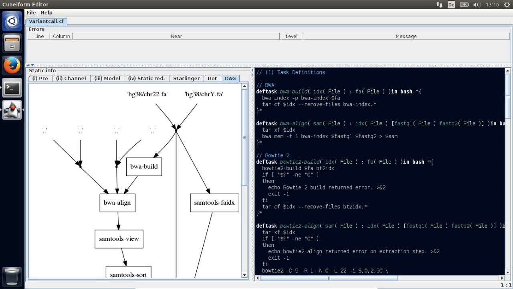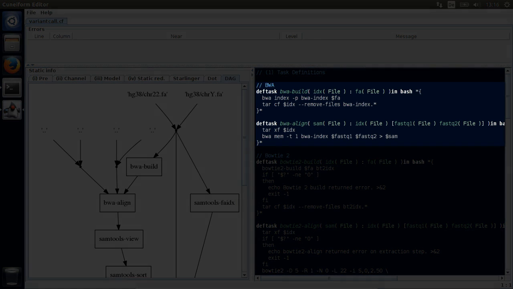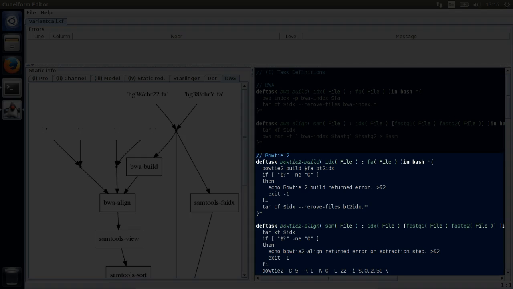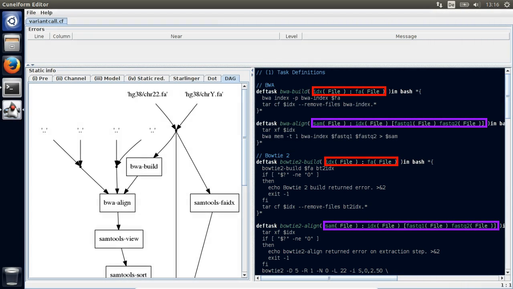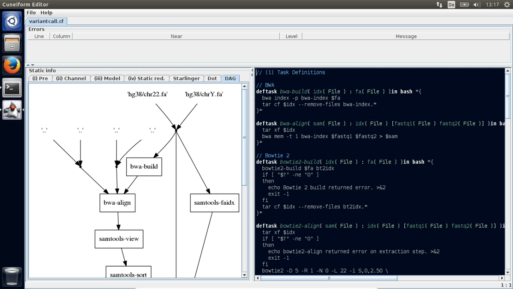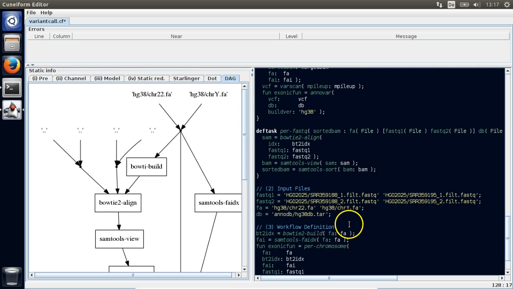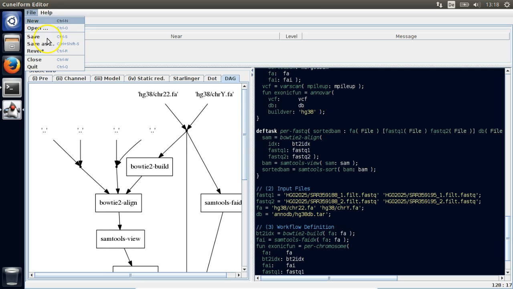In the variant calling workflow, look up the definition of the tasks BWA build and BWA align. We can write a pair of tasks Bowtie2 build and Bowtie2 align with otherwise identical signatures. In this workflow, the Bowtie2 task definitions are already given. Since the signature and data consumed and produced are the same, we can safely exchange BWA build and BWA align for Bowtie2 build and Bowtie2 align respectively. So let's do so. Let us save this workflow under a new name.